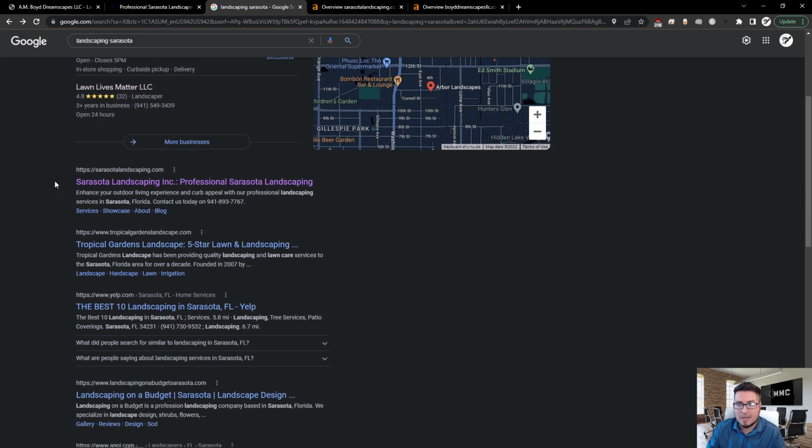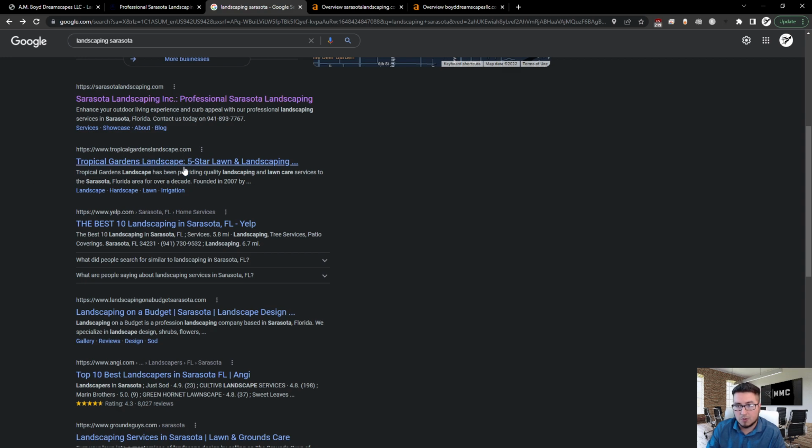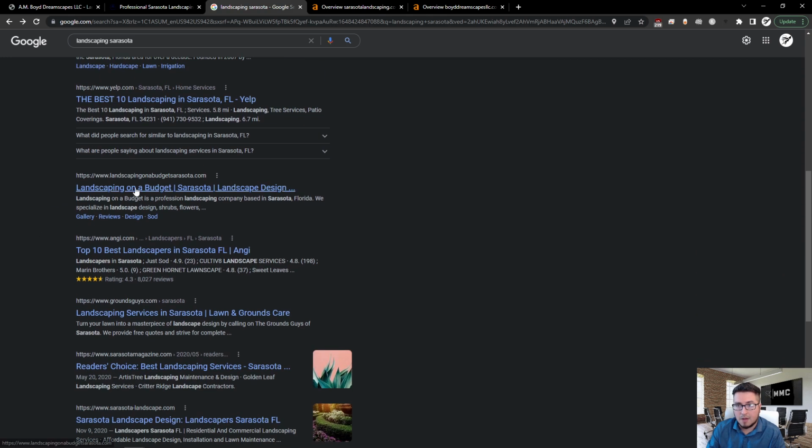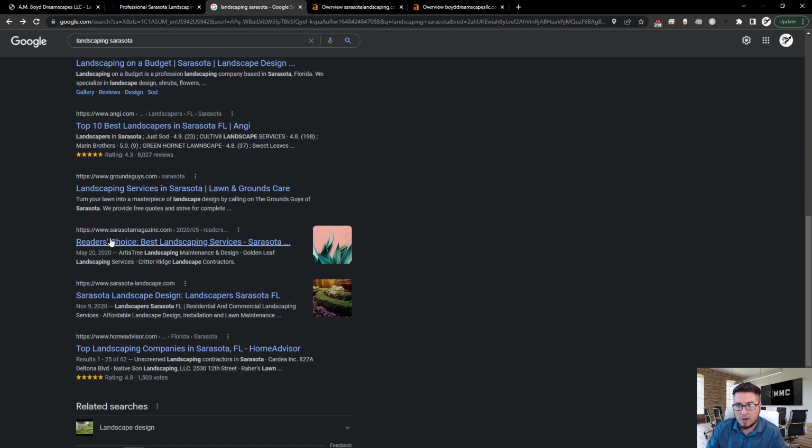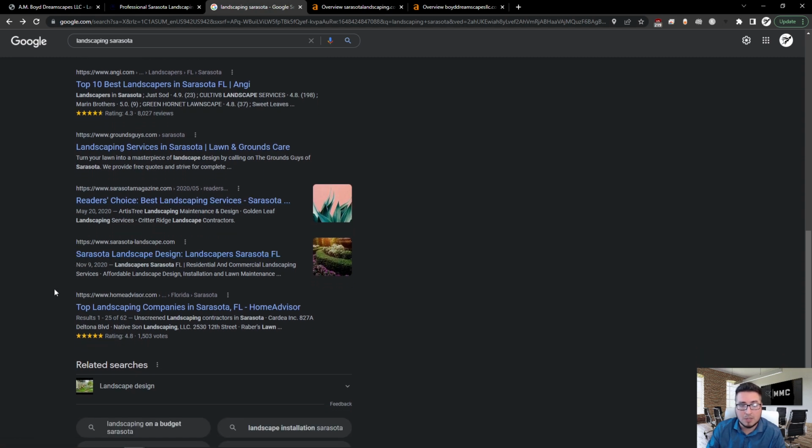Underneath the Google Map listings, these are considered the organic search listings. So they are listed as #1, and that is a fact. Based on their SEO optimization for their website, they've made sure that they come up #1. #2 is Tropical Garden Landscape. Then we have Landscaping on a Budget, Ground Guys, and Sarasota Landscape. Unfortunately, I don't see AM Boyd here.